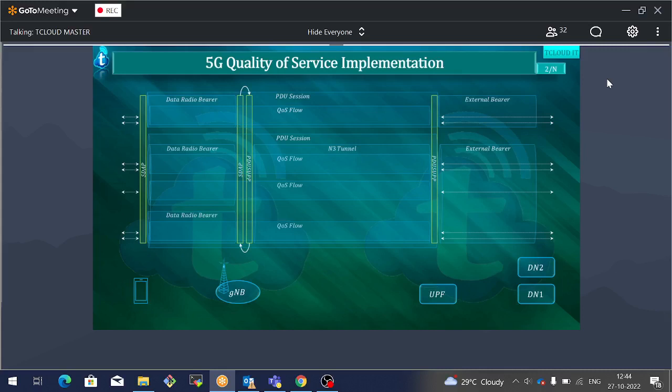In each PDU session, we have data radio bearers and N3 tunnel. Of course, I have missed N3 tunnel. Sorry for that. N3 tunnel is definitely there, it is missing in the picture here. So there would be N3 tunnel, and there is a data radio bearer, there is QoS flow. Of course, there need not be only one QoS flow. It can be one, two, three, or 10 QoS flows, depending on how many applications the mobile equipment is initiating, and how many quality of service flows, how many different quality of service implementations those applications require. Depending on that, you can create as many quality of service flows as you want.